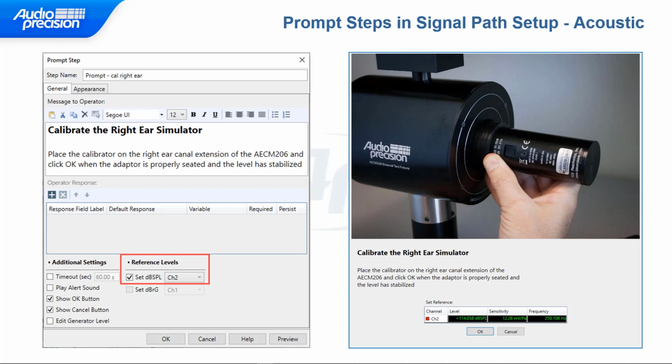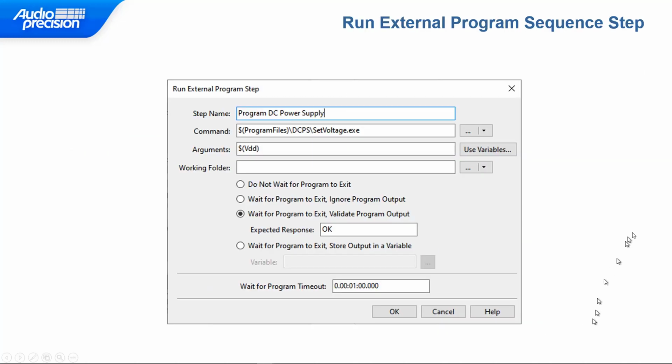As shown here, when the input mode is acoustic, the Set dB/SPL checkbox is available in the Reference Levels section. The prompt instructs the operator to place a calibrator over the microphone, in this case an ear simulator microphone. A picture has been added to clarify the instruction. When the user selects OK, the system sets the microphone sensitivity so that levels can be correctly measured in dB/SPL or pascals.